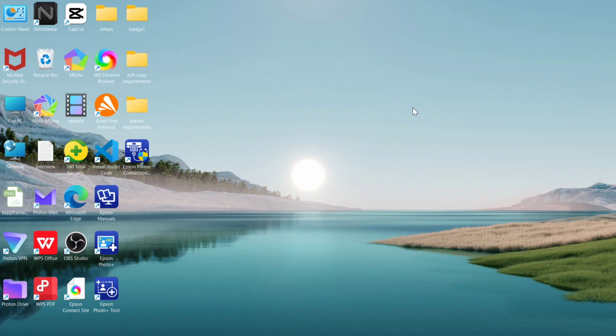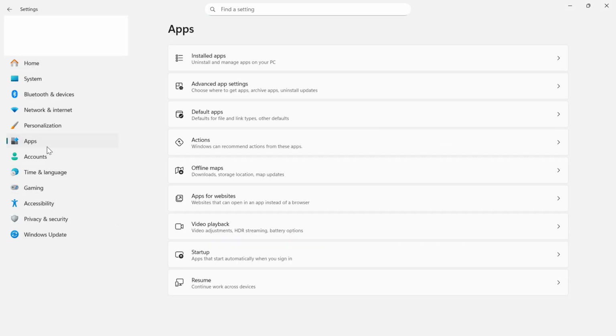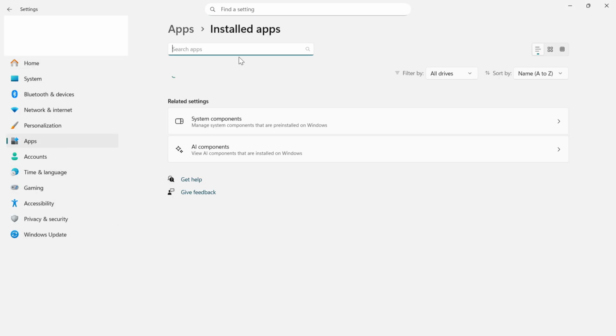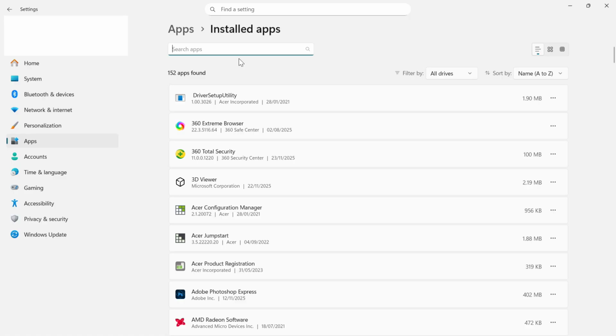Another thing you can do is to reinstall Gigabyte Control Center. So open your Windows settings by clicking on Win I, and then on the settings, head over into the Apps tab, and then on the Apps tab, click on Installed Apps, and then from here, go ahead and download the latest version from Gigabyte's official site. So uninstall the Gigabyte Control Center in here and then download the latest version from Gigabyte's official site. Reinstall and restart your PC.